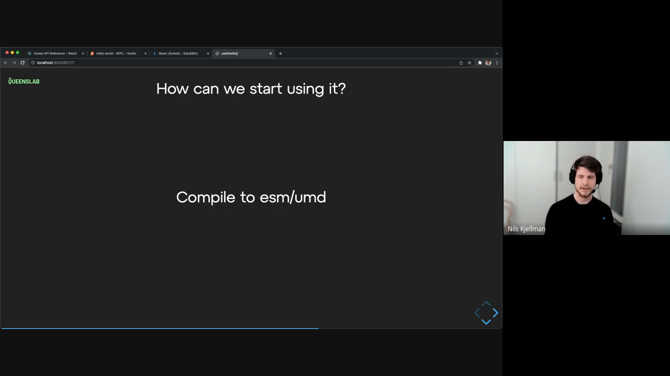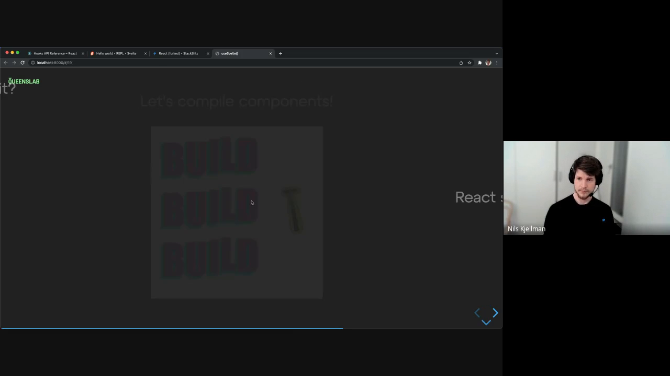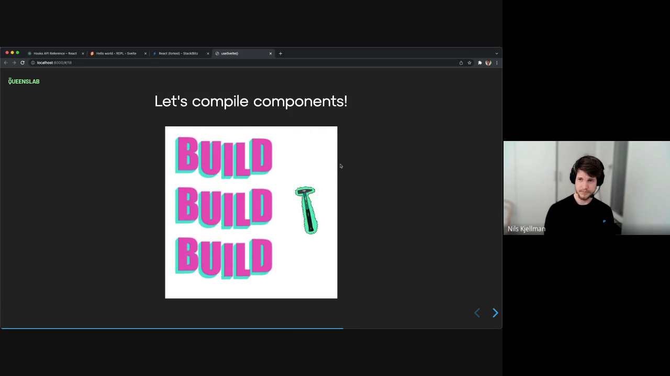The thing is that we compile them, straight to JavaScript. We can choose the target: ES modules, or if we want normal UMD old-style JavaScript, we can also do it, or web components. Yeah, let's compile some components, guys.